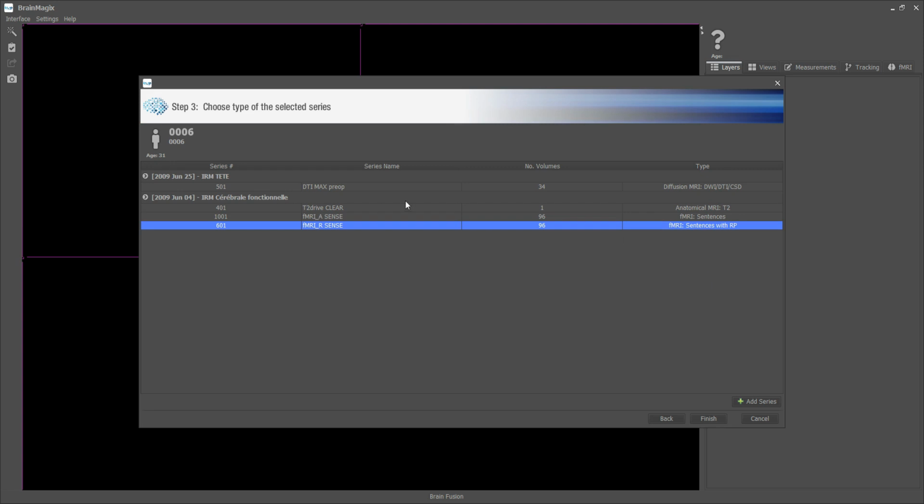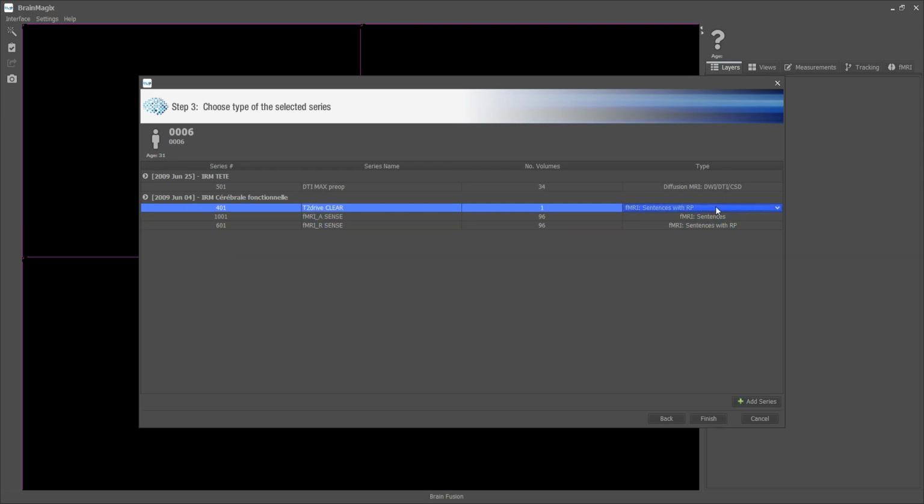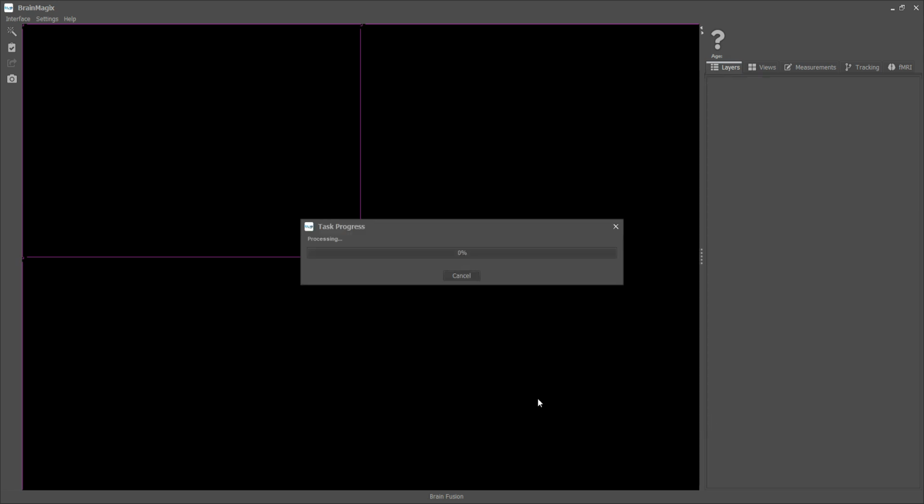The rest is correct. So DTI is indeed a DTI. The T2 is indeed a T2. If it was not, I could change it here. I will leave it here. It's a T2 that is correctly assigned, fMRI sentences and sentences with response paths. And I click finish. Now BrainMagix is processing the fMRI and DTI images. I also register them to the T2 image, so it will take a few minutes.